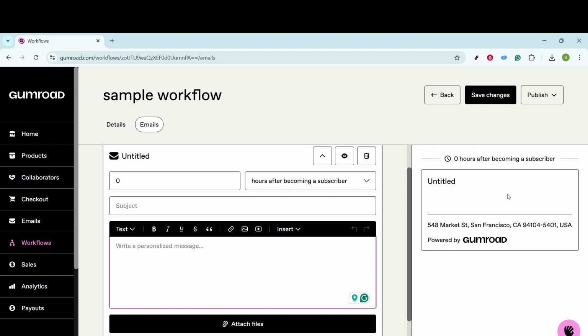And there you have it. Your email automation workflow on Gumroad is now successfully set up. With this powerful tool at your disposal, whether you're welcoming new subscribers or exploring other engagement strategies, you're equipped to elevate your digital marketing efforts.